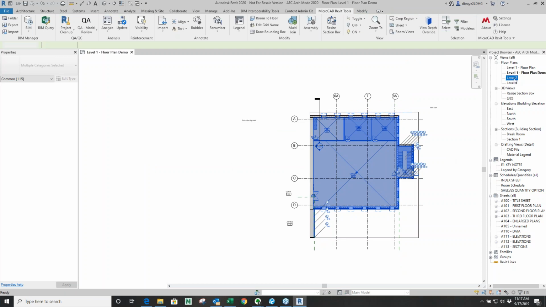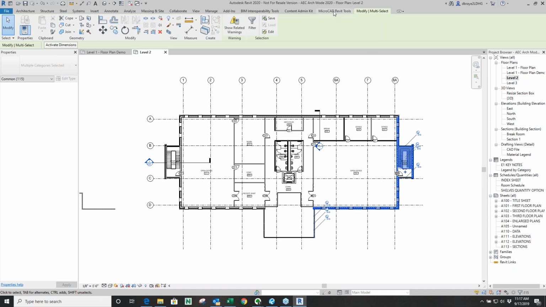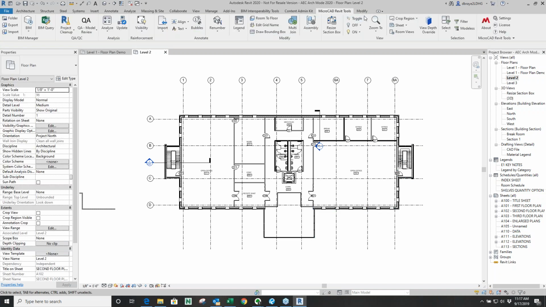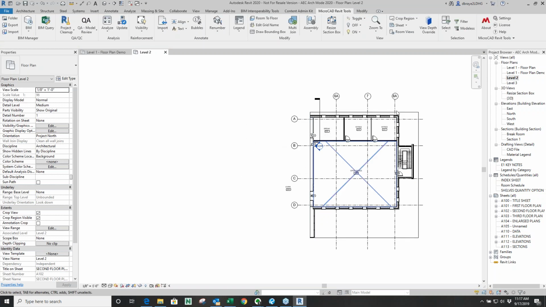If we go to the second floor, we can also do match crop region. So I can select the first floor, hit OK, and it will crop this based off of what the selected view is.